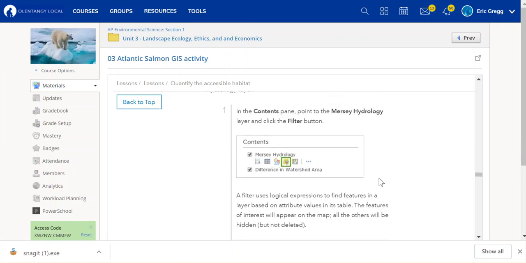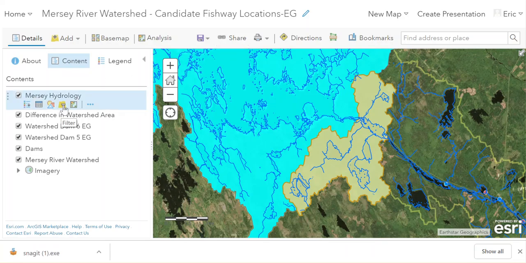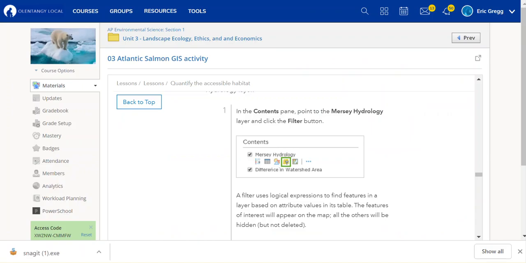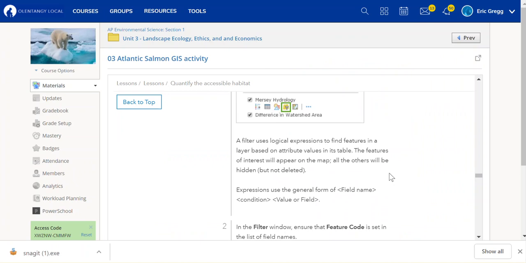Okay, so in the contents pane, we're going to point to Mercy hydrology, and we're going to click filter. So here's the filter button. And that's kind of nice, it gives us some information too, just in Schoology. Okay, so here's the filter layer in Mercy hydrology, so we'll click that, and here's what we get. So again, we're running some more analyses here. Okay, filter uses logical expressions to find features in the layer based on attribute values in its table. So the feature of interest can appear on the map, and all the others will be hidden but not deleted. They'll just be hidden.